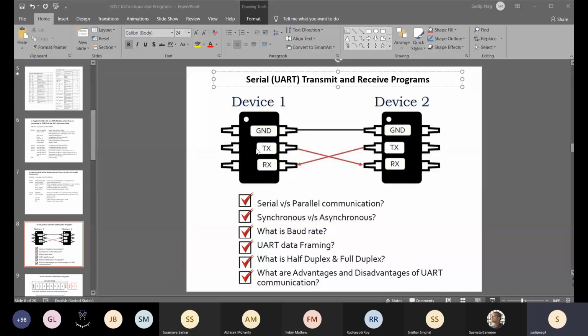If you want to do parallel communication, you may have to use entire port 1, all 8 pins at a time, or 16 pins while combining ports. That's a drawback. Parallel communication is faster, but serial communication takes fewer pins. That is one of the key advantages of serial communication, and the disadvantage is slow speed.